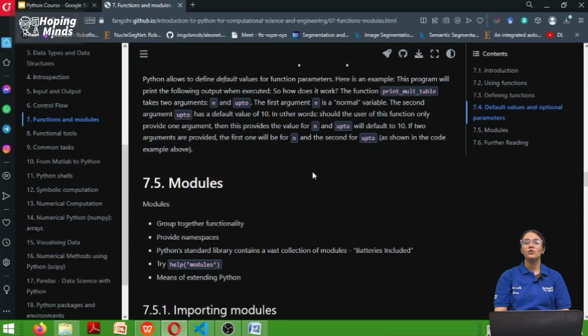Now talking about the functions and the modules, you either have the built-in Python functions and modules, or you can have user-defined functions and user-defined modules. In today's class, we will only study the built-in Python functions and built-in Python modules. Let us see what we have.